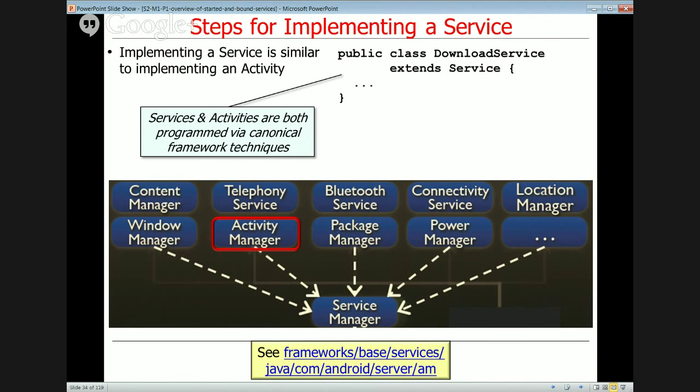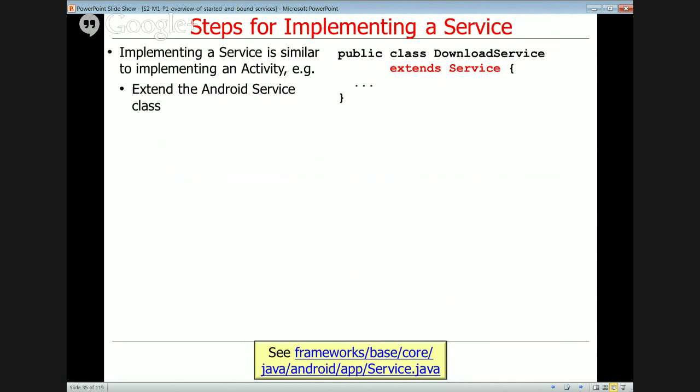Here's where the source code is for the activity manager service. It's quite a gigantic piece of code. I think it's about 20,000 lines of code, and it's quite interesting to read. I've read it, and we may go over some of it later.